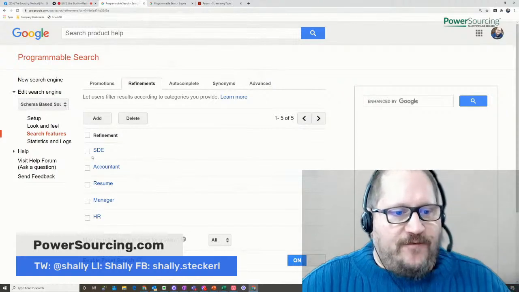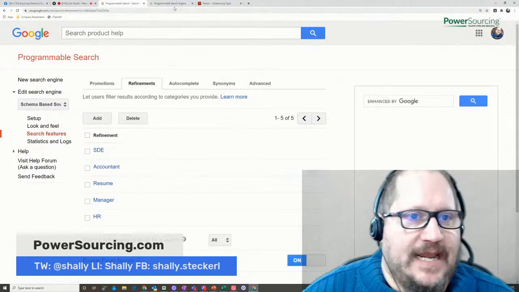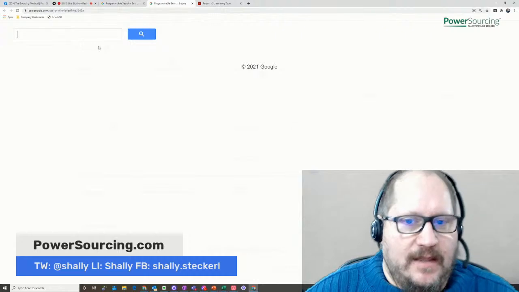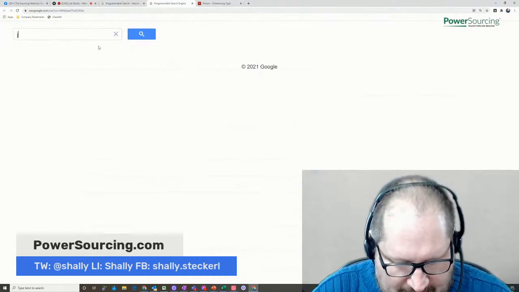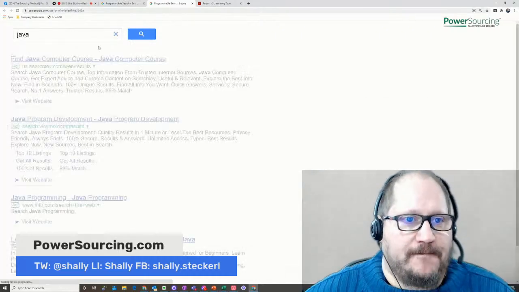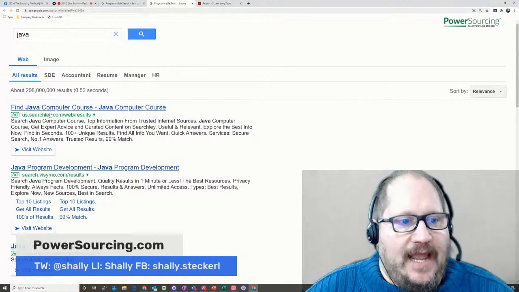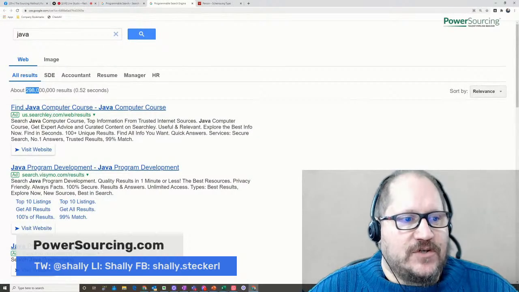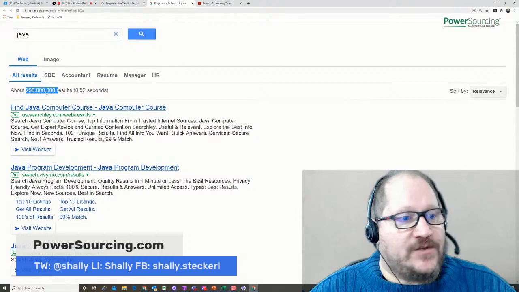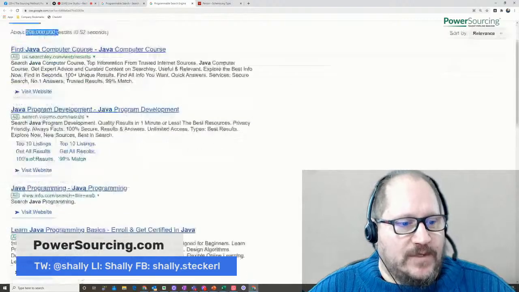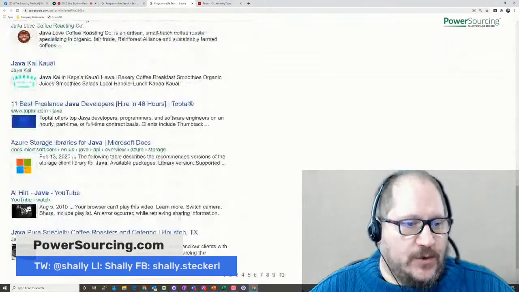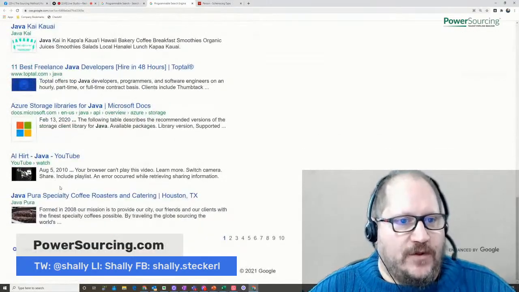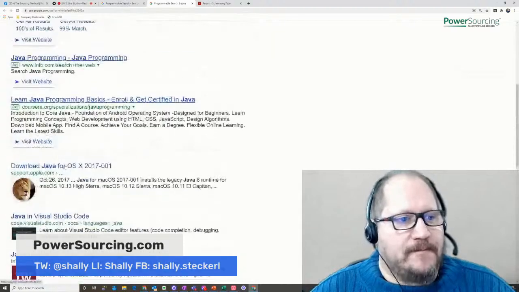So here's the 5 refinements, and here's the programmable search. Let's say, for example, I'm looking for a Java engineer. I hit enter, and I can select, first of all, there's 298 billion results, which we know isn't really true. As you scroll through this, though, you'll notice that the content looks very different.